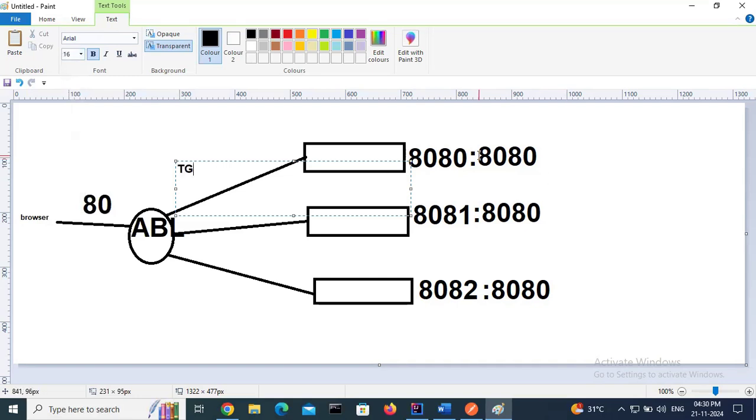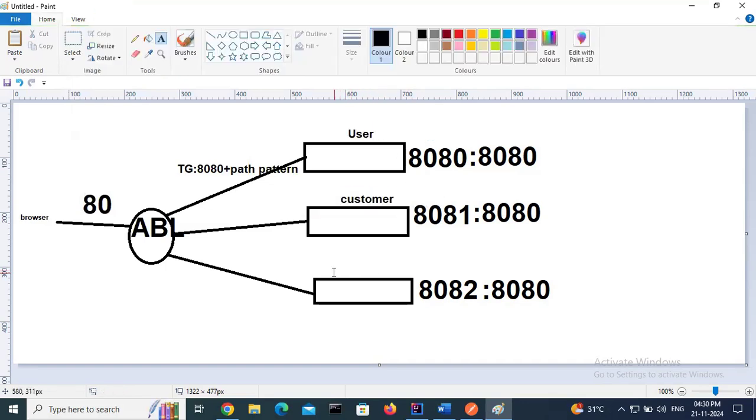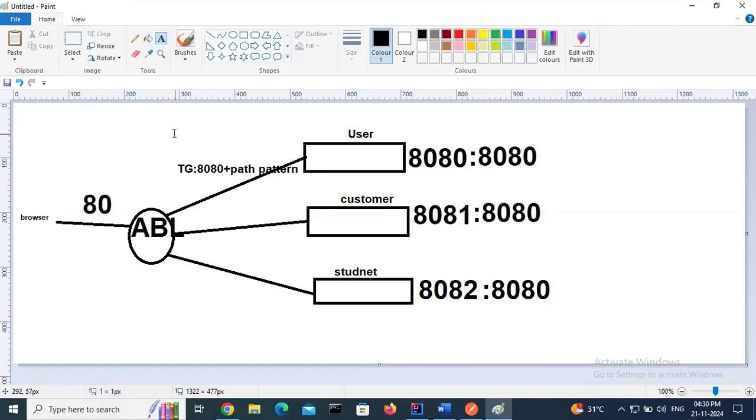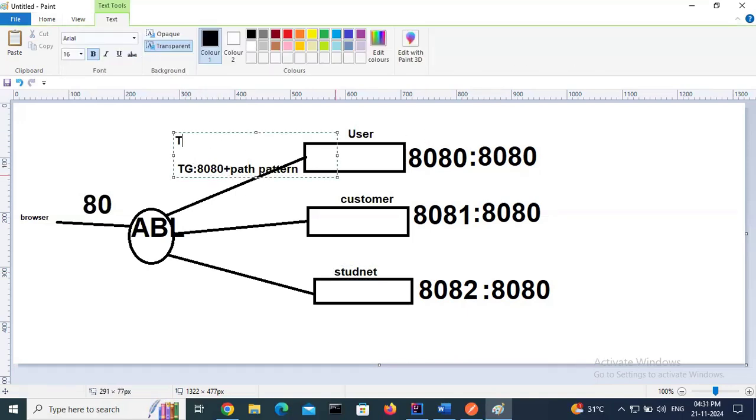Suppose the target group port number is 8080 plus a path pattern. For example, this is a user microservice, this is a customer microservice, and this is a storage microservice. Now it will route the traffic by using 8080, which is the container port of the target group, and for example /api/user, which is the Spring Boot application controller path. Based on these two, it will route the traffic.